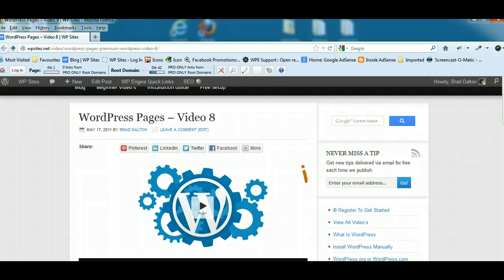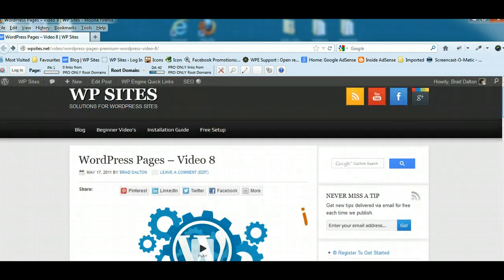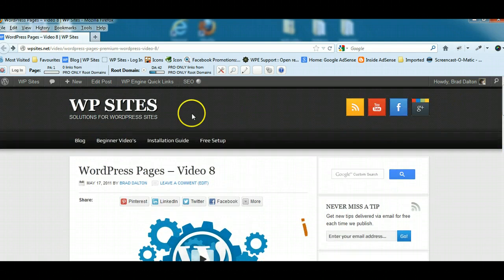And we're going to take a look at pages. Now, pages are static pages. They're not like posts. Posts are included in your blog page or your home page, and pages aren't. They're generally located in the main menu area, and you have to add them to the main menu there.